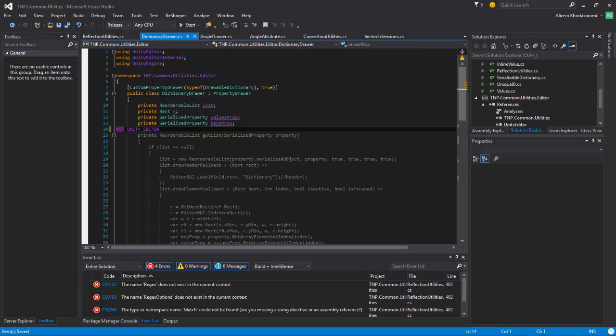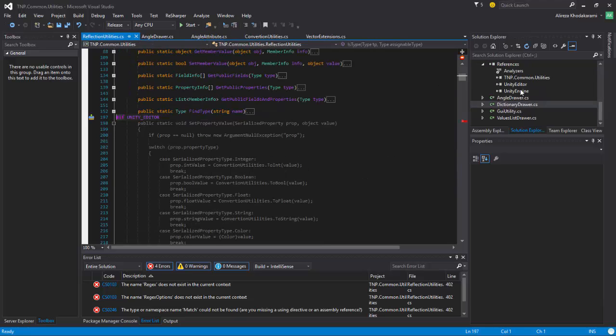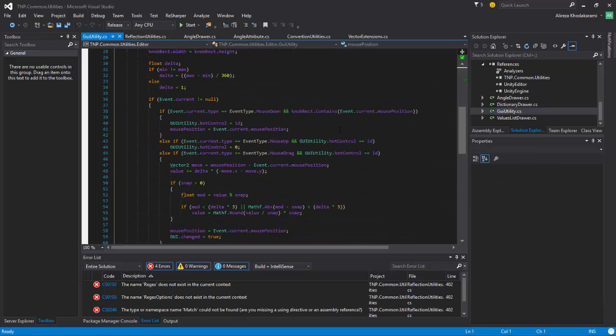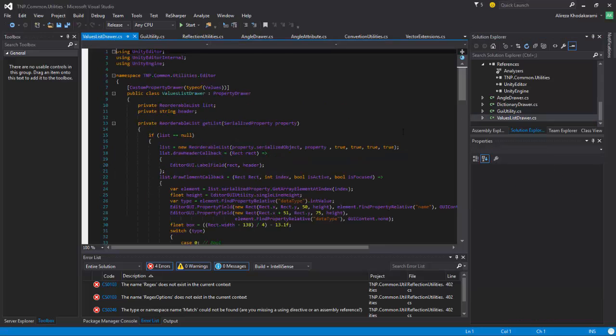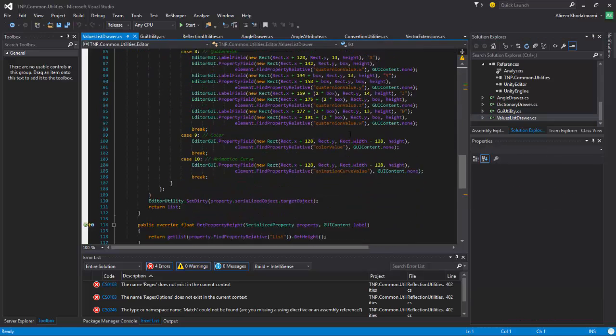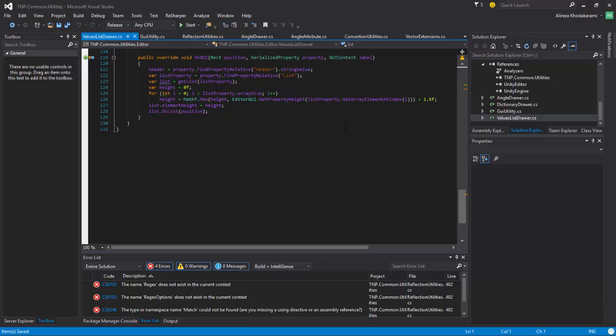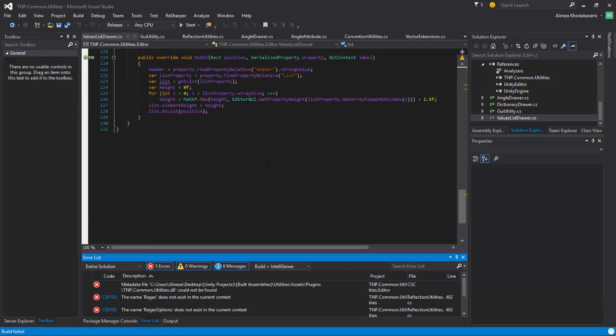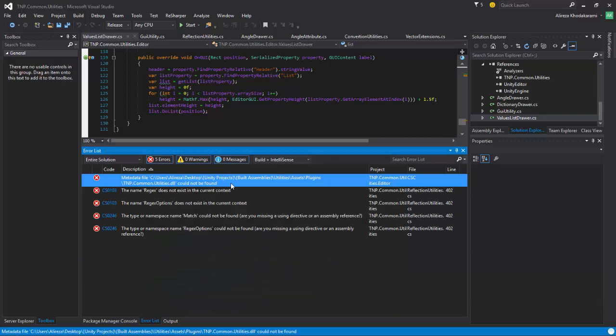So now it doesn't have any errors. GUI utilities is okay, and this guy is again okay. So if I build the solution, hopefully we don't have any errors. Yoo-hoo! We have tons of errors. Meta file.